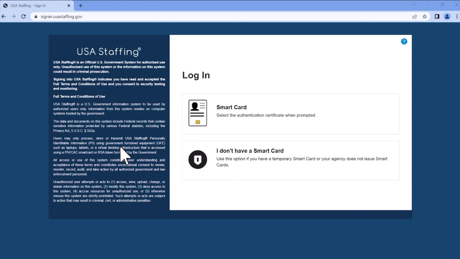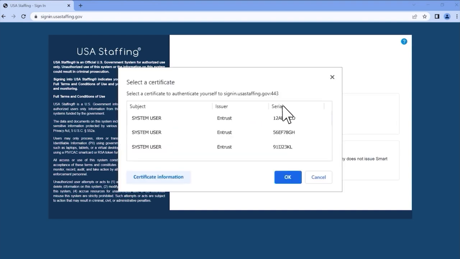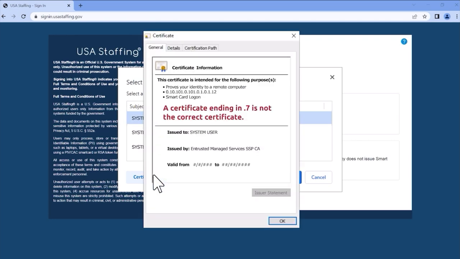On the login page, select the Smart Card option. A pop-up window titled "Select a Certificate" will appear, displaying all your available certificates. Identify the correct certificate by clicking on it and then clicking the Certificate Information button. The certificate ending in .7 is not the correct certificate. It is for digital signatures and cannot be used to log into USA Staffing. The correct authentication certificate will have a long policy number ending in a value of .668, .12, or .13.